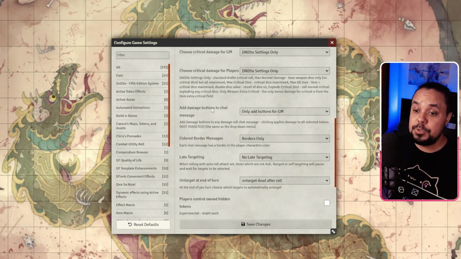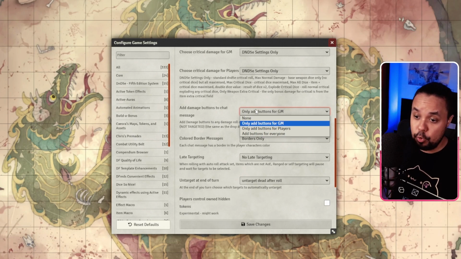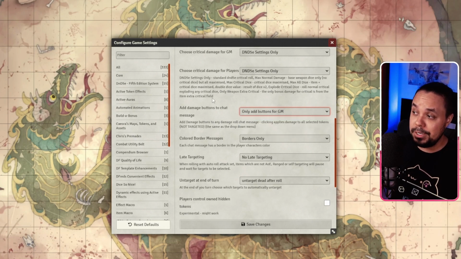Then add damage buttons to chat messages. Now, this one actually I think is a fantastic feature. I think it is turned off by default. I highly recommend turning this on for the GM, and let me show you what it does. I need to move my camera to the other side, so just a sec.